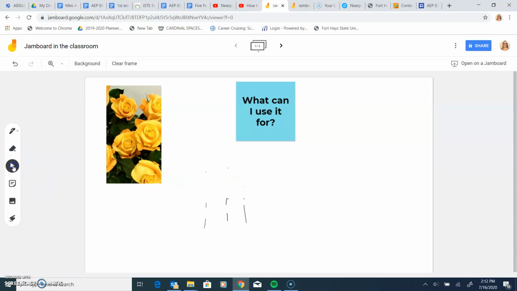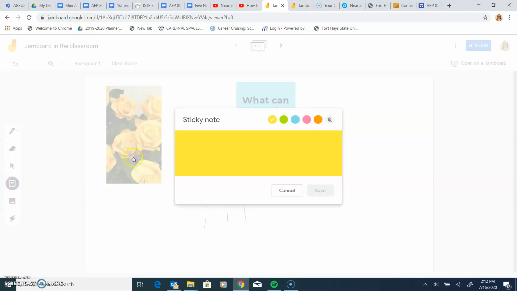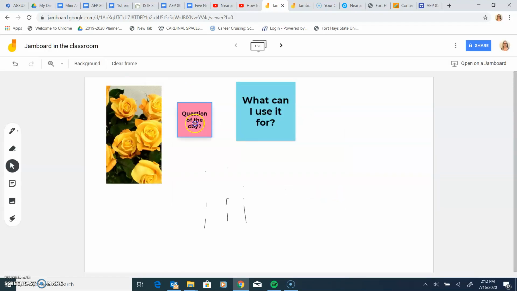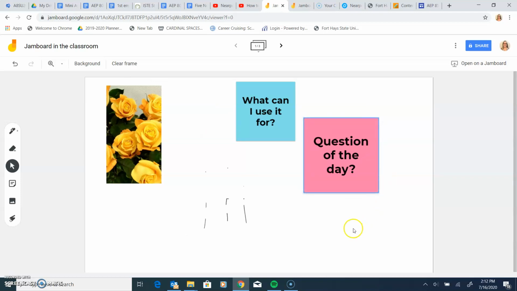You can also add sticky notes. This is one of the fun parts of it. You can change colors on the sticky notes, and you can write your question of the day or whatever you want. You can move it around, you can make it big, and you can have them add their sticky notes to answer.